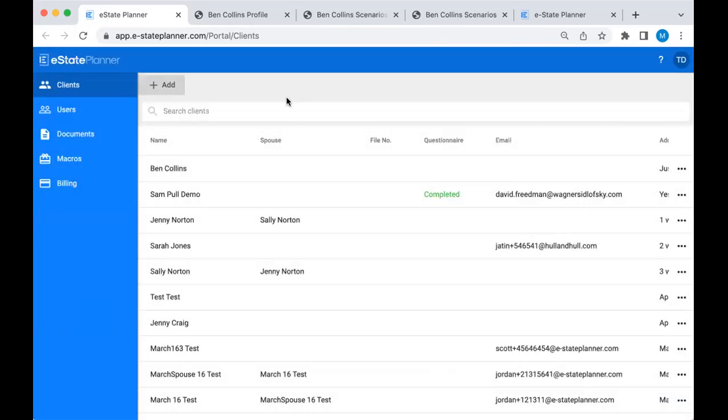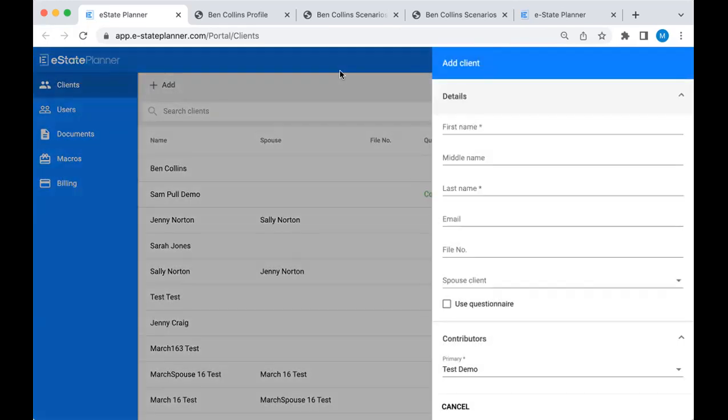Since today we're doing a spouse client file, this means that we want to do documents for both spouses. That means that we need to add them both as separate clients to the system, and then we can link them together using the spouse client function. So we're going to go up to the add button, and then enter the spouse's information. We're going to call her Lauren Collins.